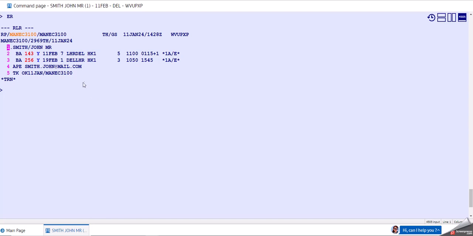Let's run through the things here again in the PNR. We have the name. We have also an itinerary. British Airways flight 143 in Y class on the 11th of February. And what does that 7 here mean? It means it's the 7th day of the week, so Sunday, from London to Delhi. The status is holding confirmed, and we will talk about that in another video. This should be from Terminal 5 at 11 a.m. and the arrival at 1:15 a.m. in the morning the next day. That's why it's the plus 1 here.